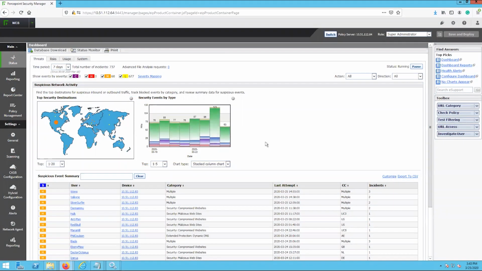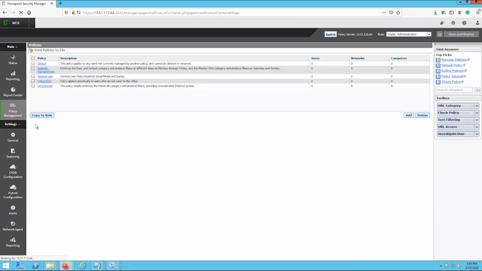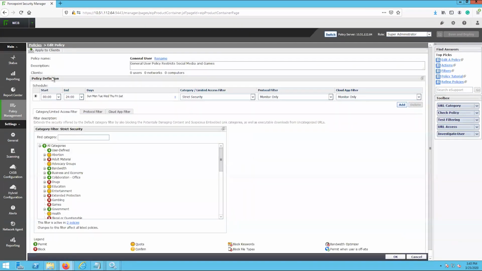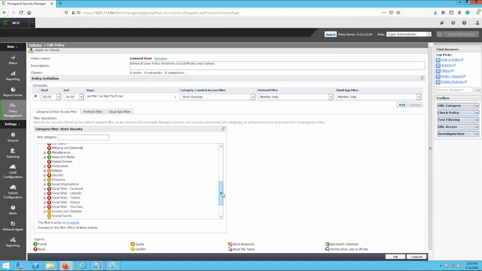Now that we have the hybrid configured and the endpoint installed, we will go ahead and modify an existing policy for when users are roaming. Let's navigate over to Main, Policy Management, Policies. Here, I am going to take a look at one of my existing policies and modify it to filter users differently when they are out of the network. If we take a look in here, we have a lot of categories blocked and some that use quota time and others that are allowed.